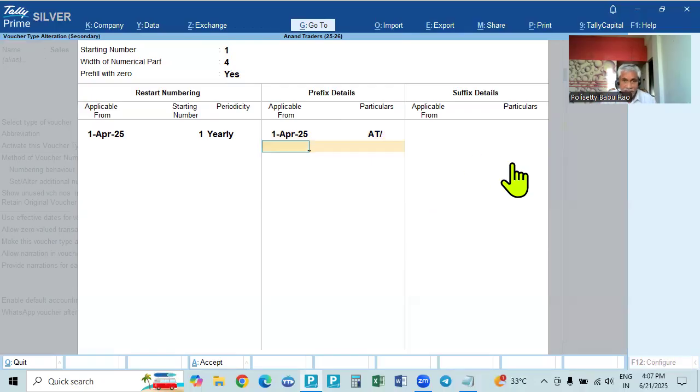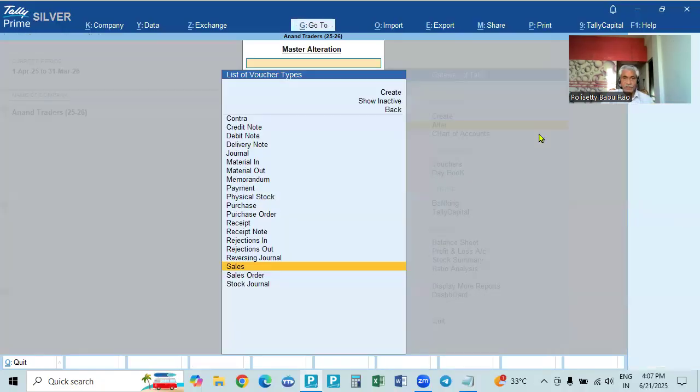And if you want to give something after the number also, go here, after the number. That is prefix; this is before the number. Suffix is after the number. So after the number, what do you want? Before this, after this slash, the number will come. After the number again slash will come. So we can give 25, 26. So here AT slash, then number, slash, and then year. We can make it this way. We accept like this.